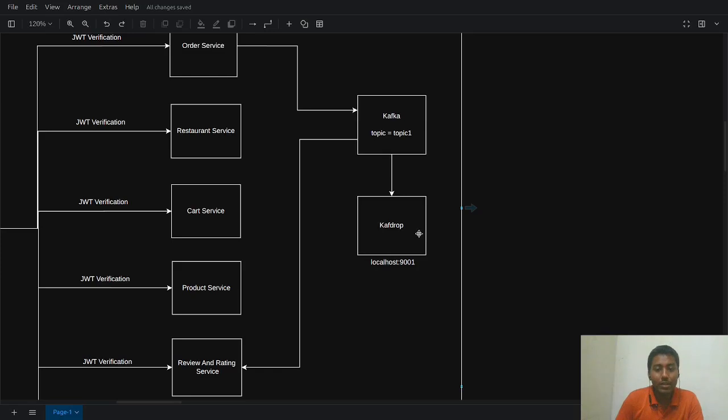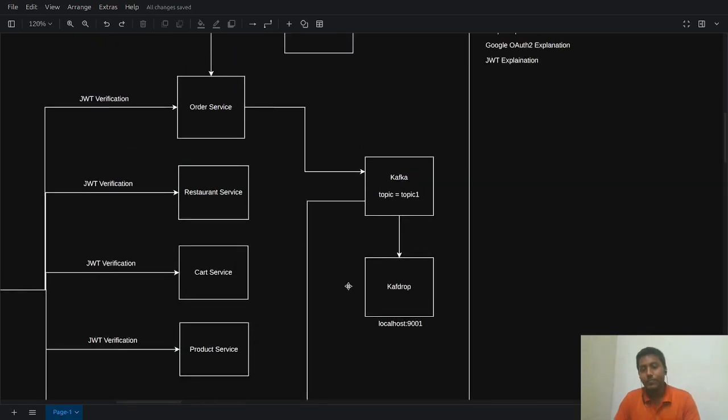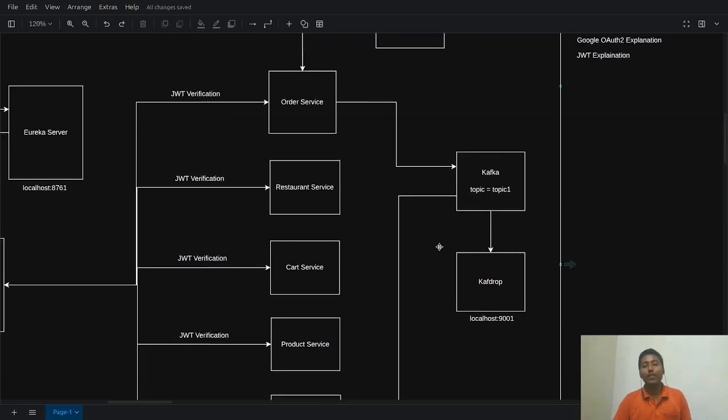I have used Kafka so that I can check the internal architecture, like how it is happening, and whether every particular message or piece of data is working perfectly or not. So this is the overall working of the Kafka architecture here.